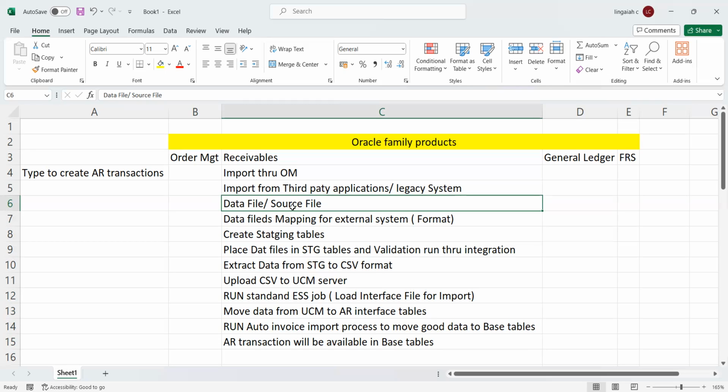So in this place, what we need to understand as a consultant is what fields are there in the source file, and how our SaaS application will validate or review the source fields in the source file and try to import invoices based on the availability of the information in the source file, isn't it? So first of all, we need to understand the data fields mapping for the external system or applications.